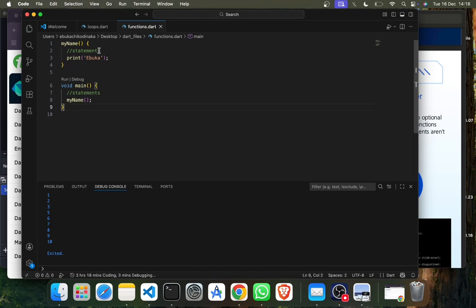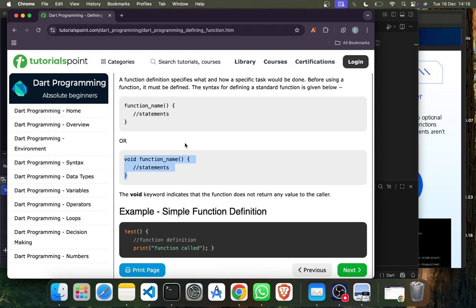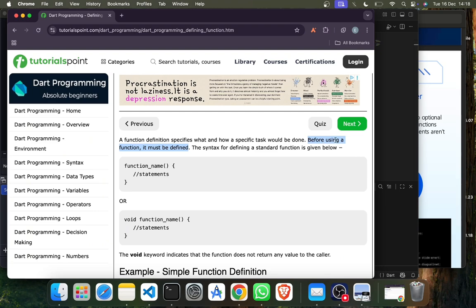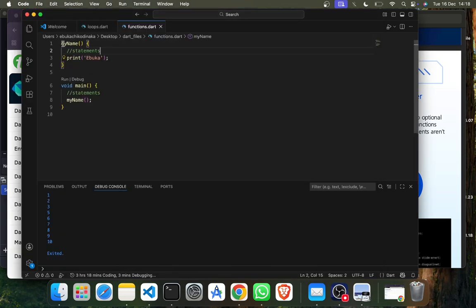Now this is a function definition. Now remember what I said you should take note of. Let me leave this comment: remember what I said you should take note of, this statement, that before using a function it must be defined. Now this is a function definition, a function that we have defined. And this is a function call.